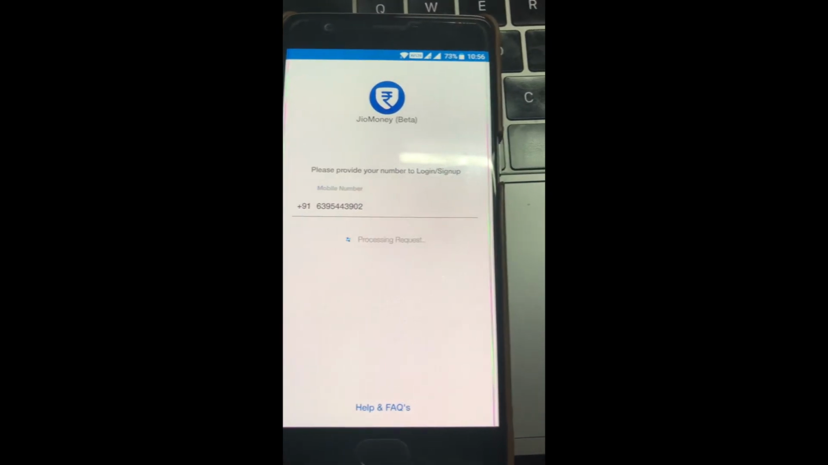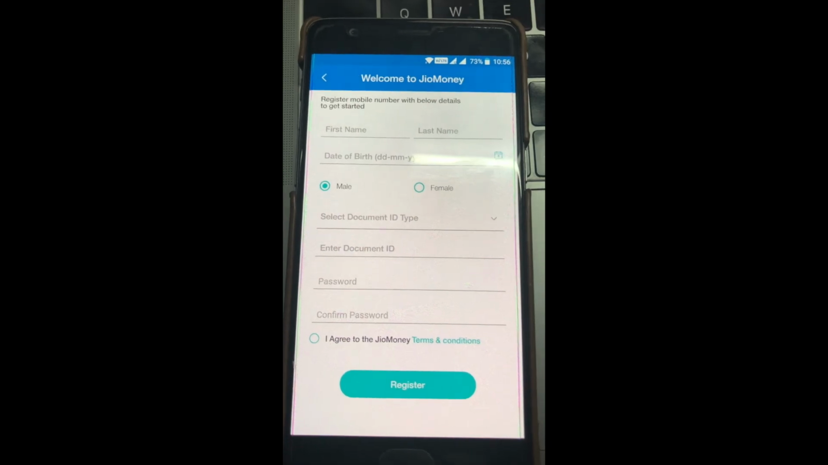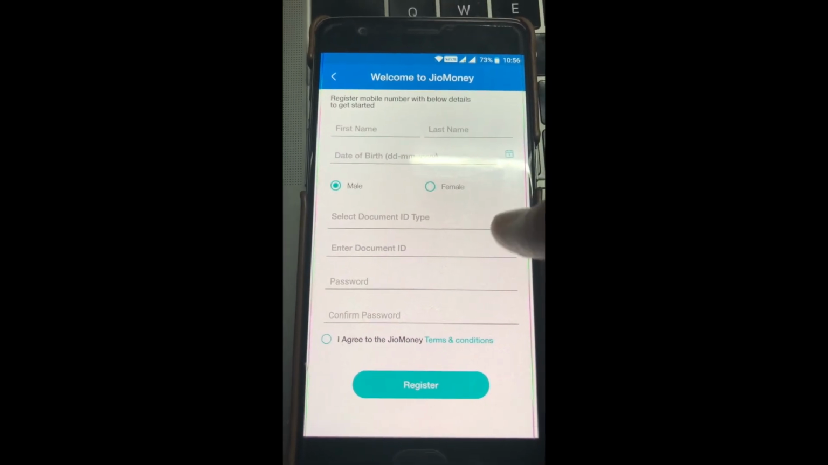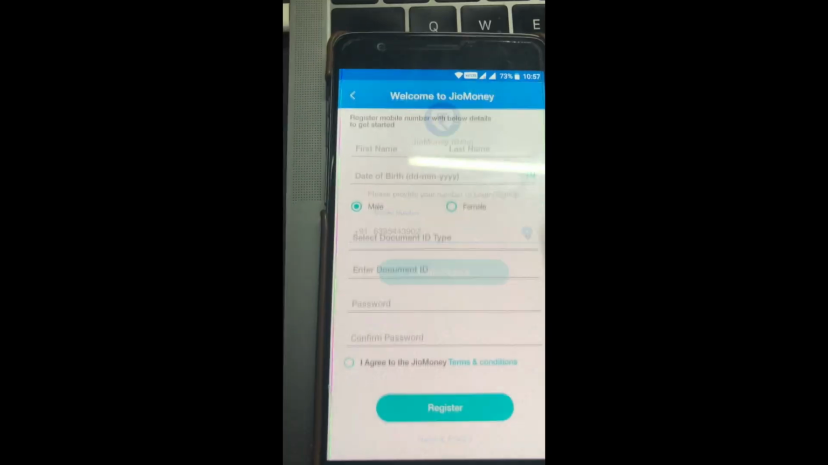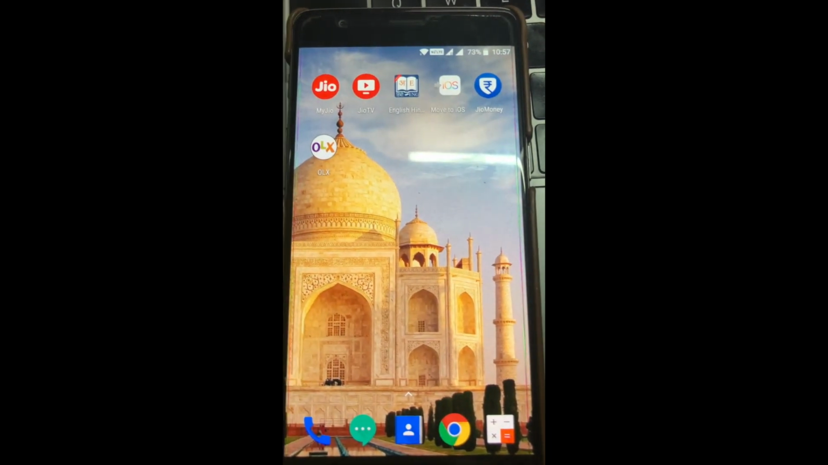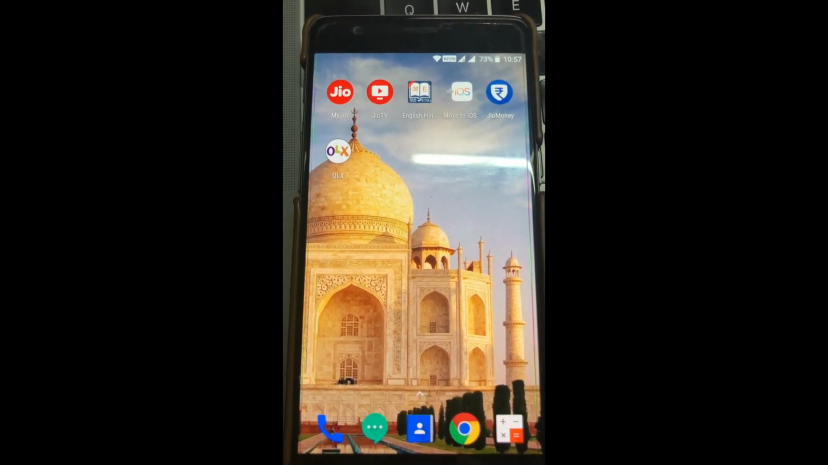and log in or sign up. As I am doing it for the first time, it will ask for the details, like fill in your document ID and type, so that you will get your Geo Money account. In this manner, you will be able to log into your Geo Money account by using your Geo SIM.